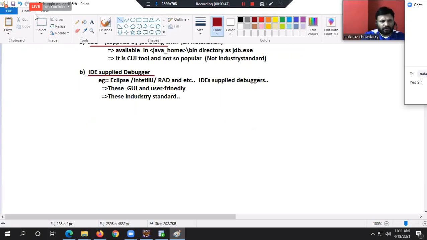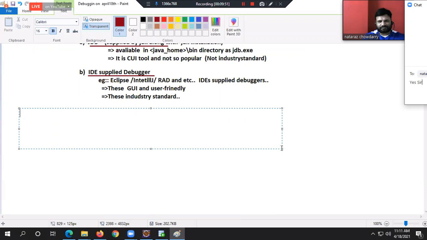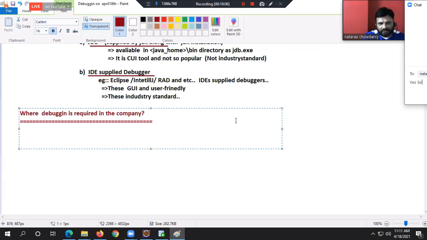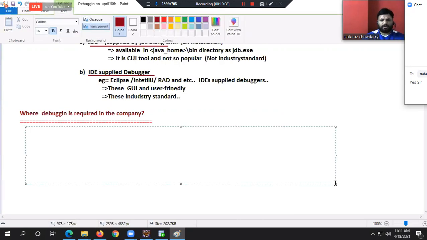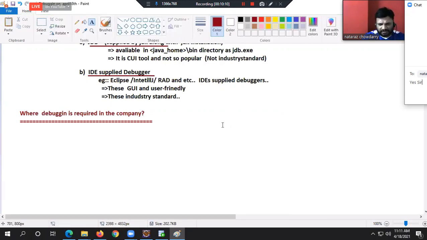Now listen carefully. Where will debugging be used in the company? Where is debugging required in the company? Now listen, I hope you know these terminologies first.